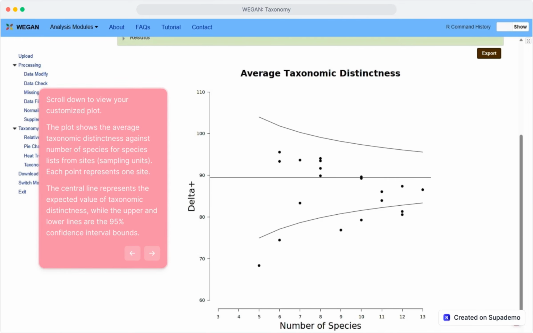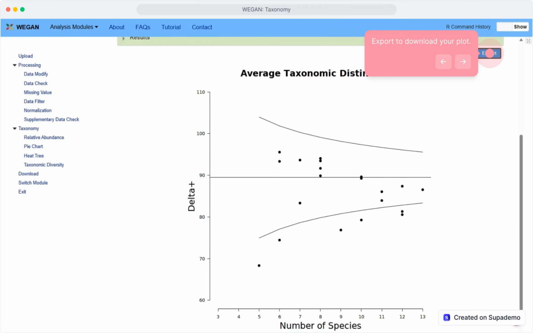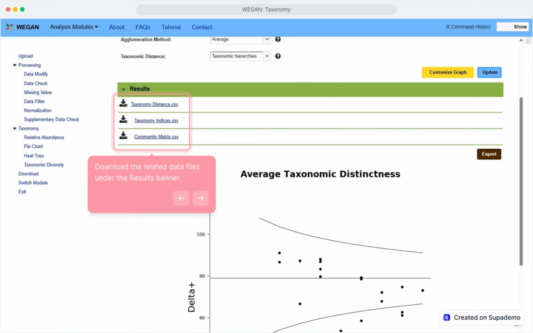The plot shows the average taxonomic distinctness against number of species for species lists from sites, sampling units. Each point represents one site. The central line represents the expected value of taxonomic distinctness, while the upper and lower lines are the 95% confidence interval bounds. Export to download your plot. Download the related data files under the Results banner.